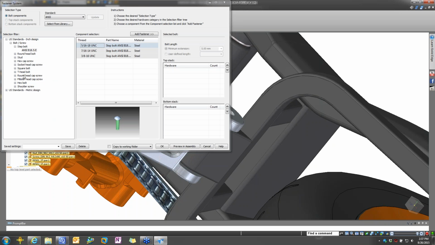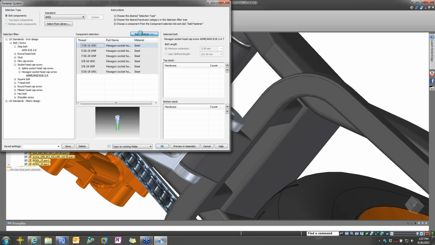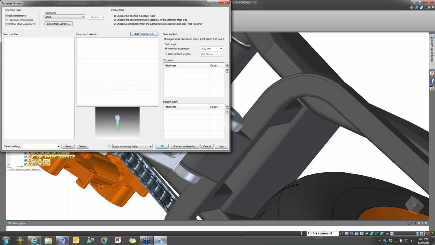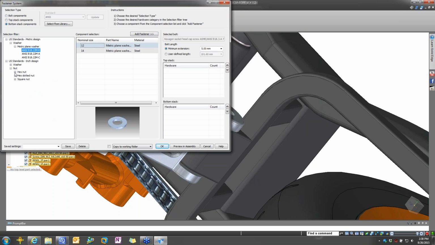I can go through and select for example, socket head cap screw, and it'll go through and find different components here. Once you've found the individual components, maybe in this case it's a 7/16 hexagon socket head cap screw, and I can add that. Maybe for the underside, I want to go ahead and place maybe a nut on the back side. So we'll select maybe a hex nut, and we can go through and pick the corresponding component there and add that.